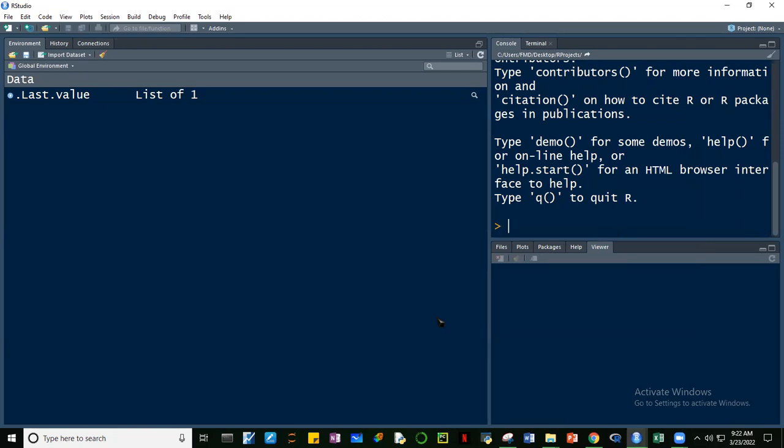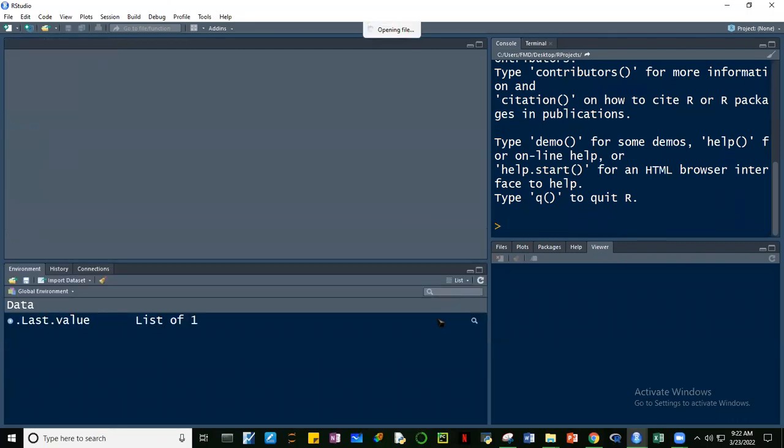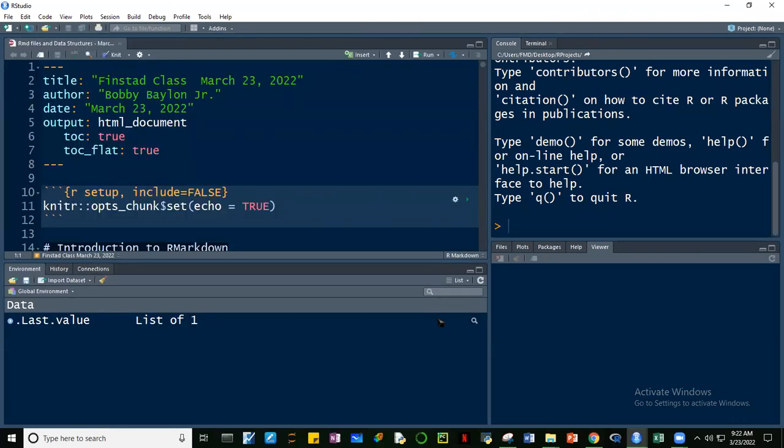So by way of review, guys, last time what we did in our class was to download the R software and the R Studio software. So today we're going to continue our discussion, and hopefully by the end of the day you'll have a better appreciation and a better understanding of what R and R Studio can do.